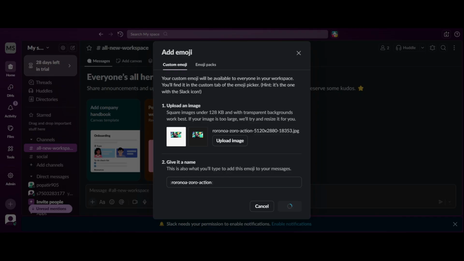If you ever want to manage or delete custom emojis later, you can return to the Add Emoji section and view all the emojis your workspace has created. This is especially useful for cleaning up old or unused emojis over time. And that's how you create a custom emoji in Slack in just a few simple steps.